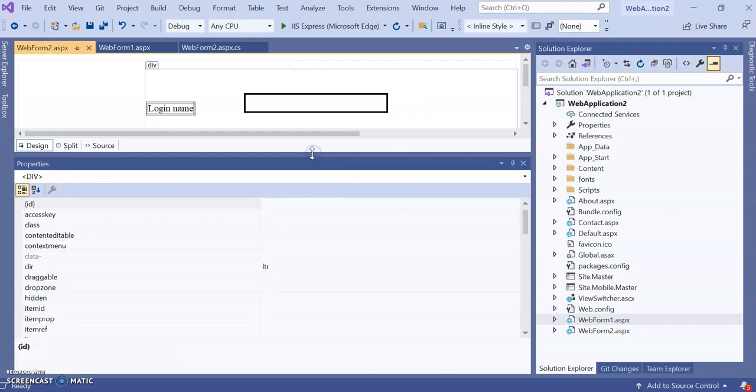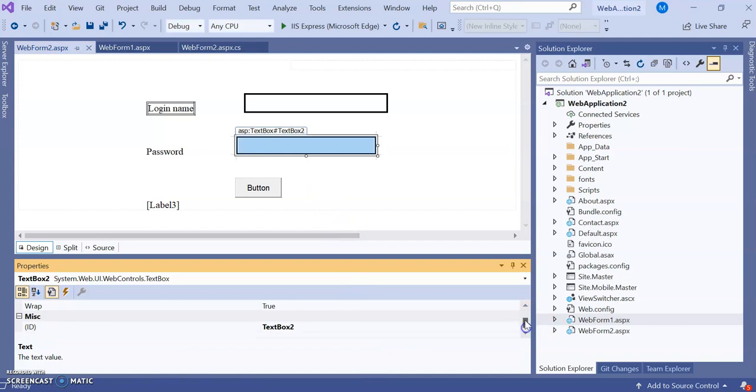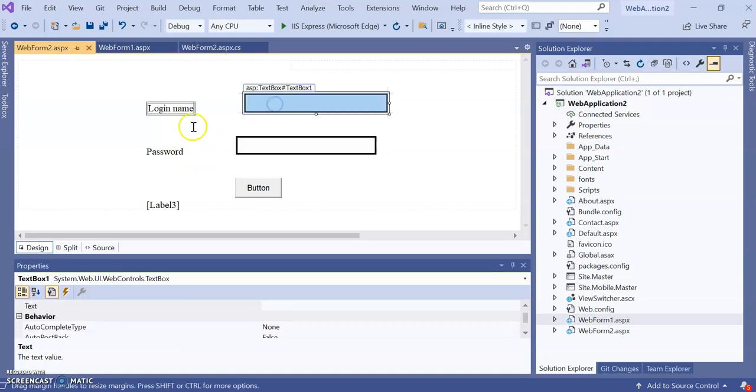Now the next one, this one, text box 2. This text box 2, its property, the same, visible, is set as false. So what I want to do is, whatever data is written into text box 1, that is in the login name, that should appear in label 3 when I click on the button. So that action should take place. That is the aim of this particular program.